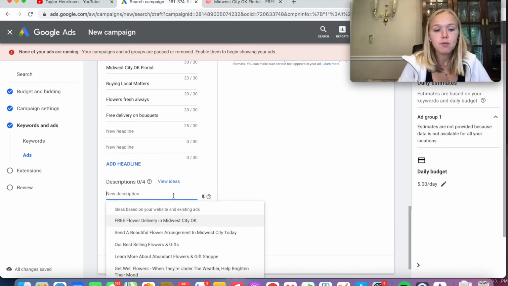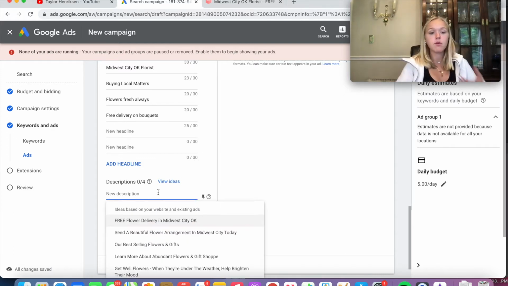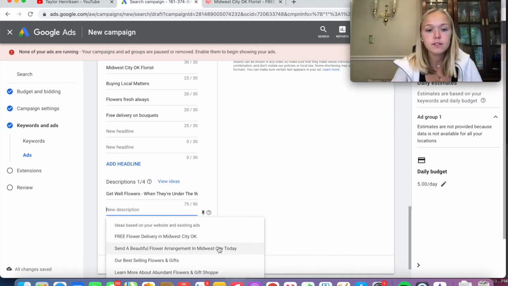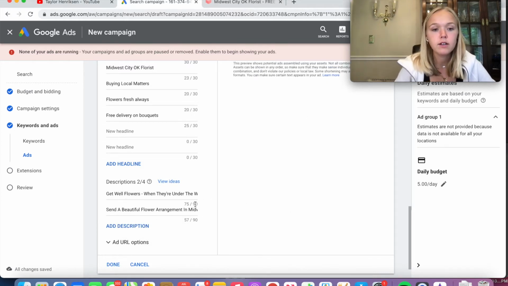And then we're going to put in some descriptions. So these are a little bit longer. You can see you have 90 characters to use here, but for headlines you had 30. So it's more of kind of that longer description. We're going to take some of these suggestions. For time's sake, I'm just going to click on these. You can type in whatever you want in the description right here.